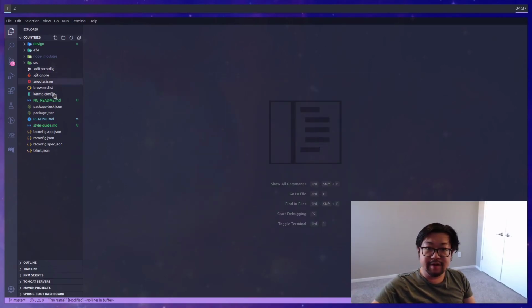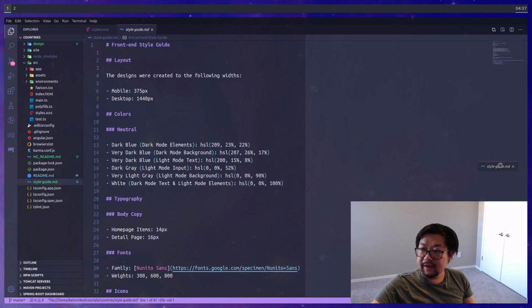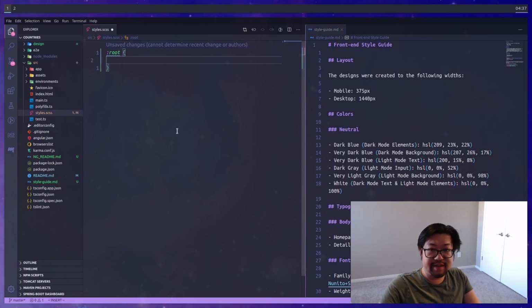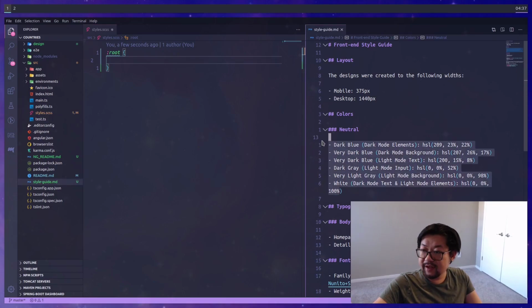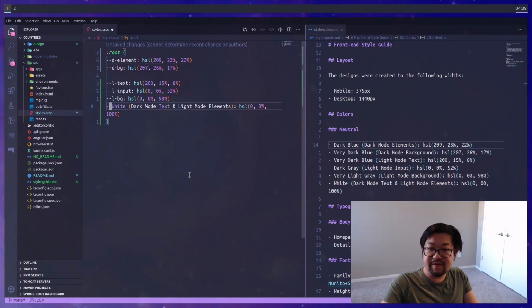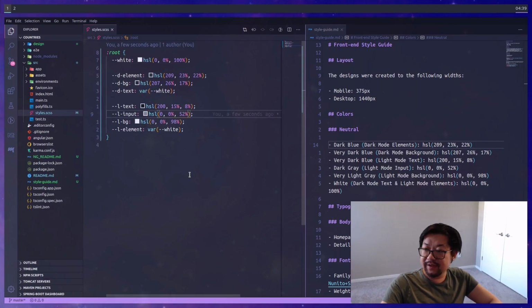Alright, so the first thing I'm going to do is open up the style guide and our global CSS, and let's set up some variables. So I'm going to use just the regular CSS variables and not the SASS ones. And these are going to be the colors. I'm going to rename all of these to what they represent. So this one is dark mode elements, so D elements. And this one's for dark mode text and elements, so I'm just going to change this to white, and set the variable to the element and the text. I don't know why there's no color for the input for dark mode, but we'll find that out, I guess.